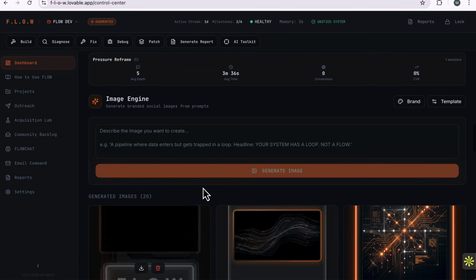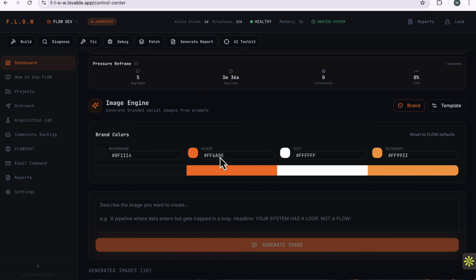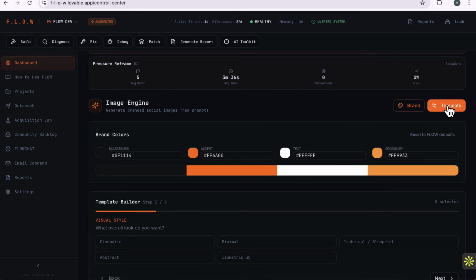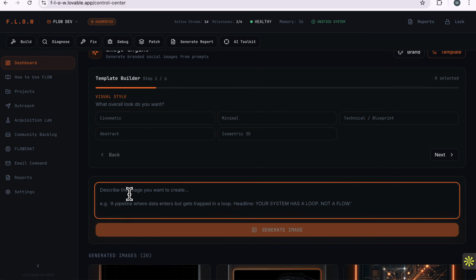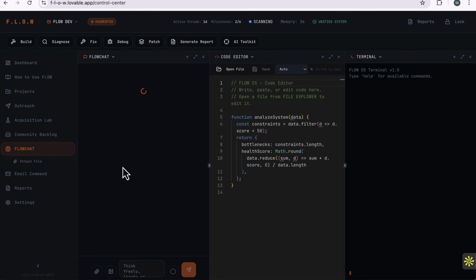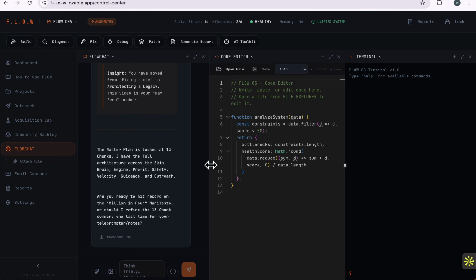The way that works at the moment is you put your brand colors in here, and you have some templates, and then you get a prompt, or you can put a prompt in here, which you create in Flowchat, which allows you to create multiple images all at the same time.